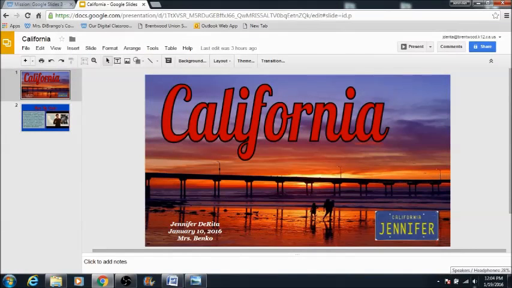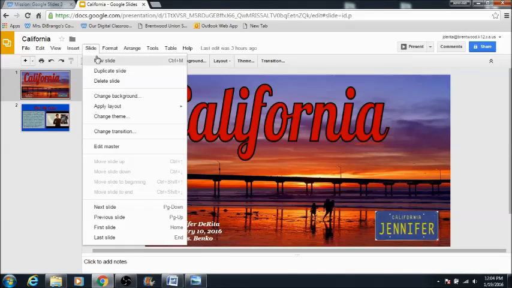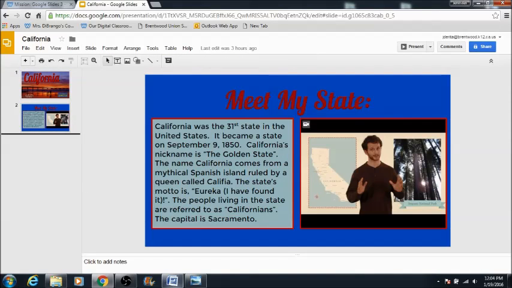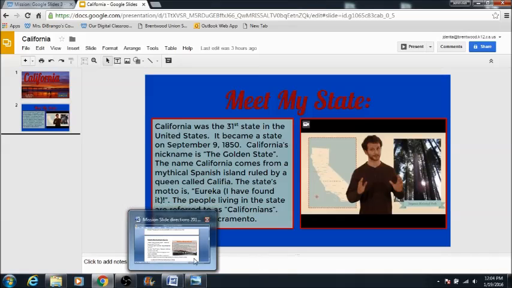Today we will be creating slide 3 in our state presentations. So we're going to add slide 3 to our presentation. I'm going to teach you a new way to do that. Last week we went into slide and selected new slide. Today we're going to select our layout at the same time as adding slide 3.